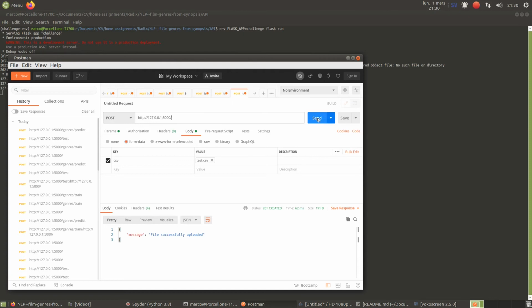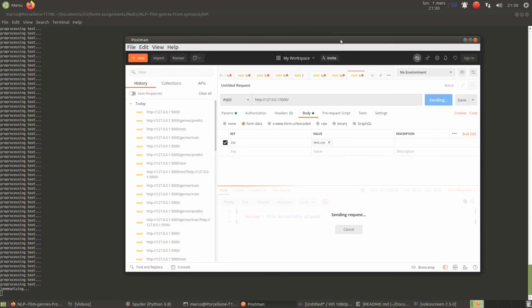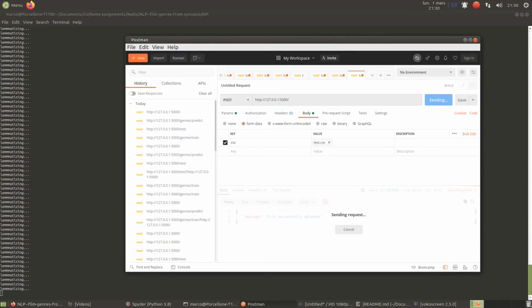That's it. Here in Postman we're seeing that it's sending the request, and the output is pre-processing, lemmatizing, is basically running the code that we briefly went over before. Of course, details of the code, as I said, are provided both in my blog and in the previous video. So I'm not going through these in details right now.